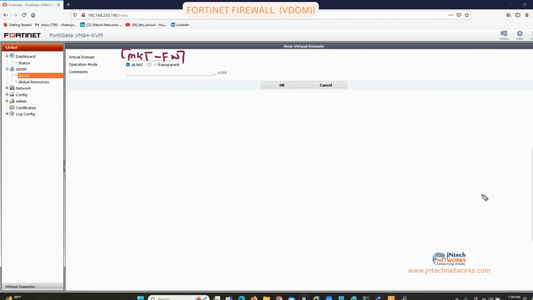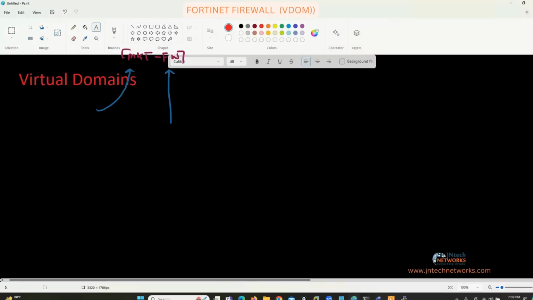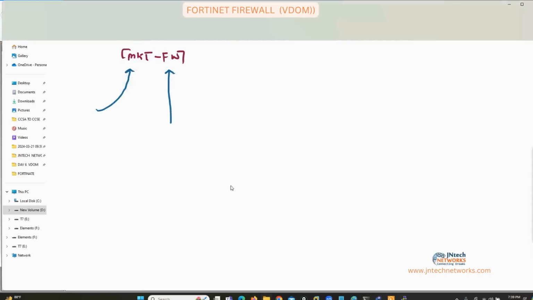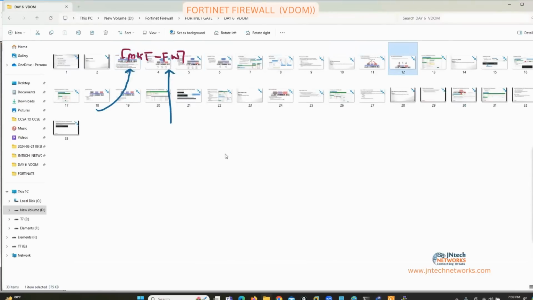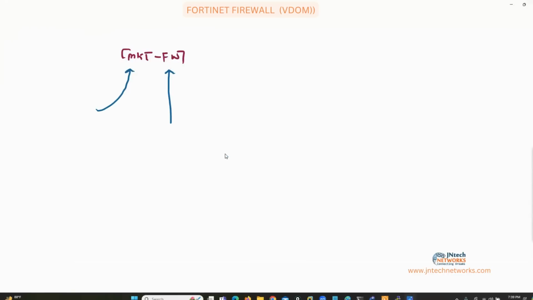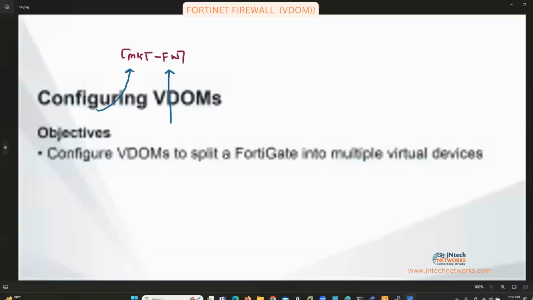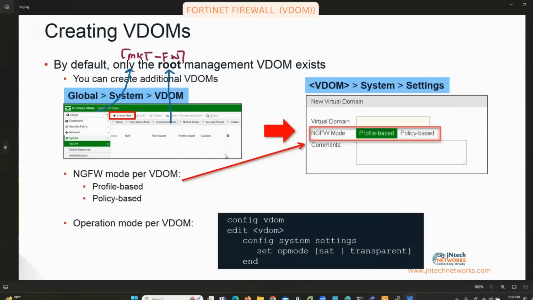After that, you can decide the operation mode, L3 appliance or L2 appliance. This is an old image, so we can give the virtual domain name and provide the operational mode option. But if you are working with a new OS version, we have some new options. Let me show you. In the new OS version, if you want to create any VDOMs, now you can get this option.